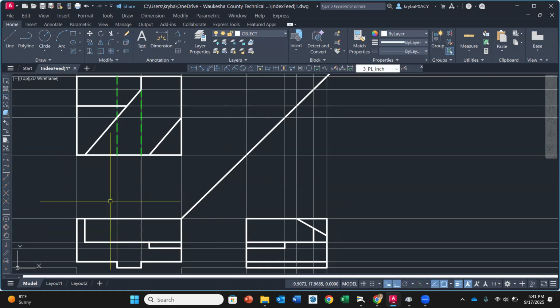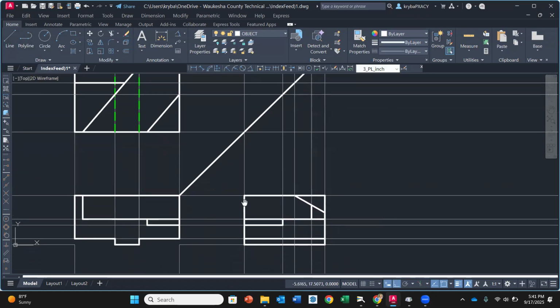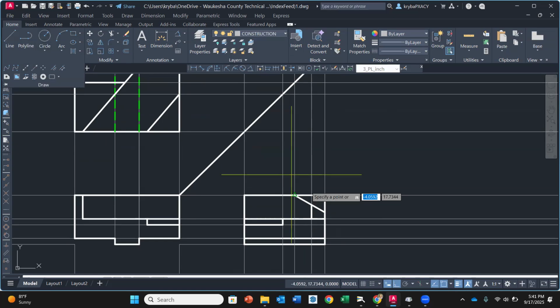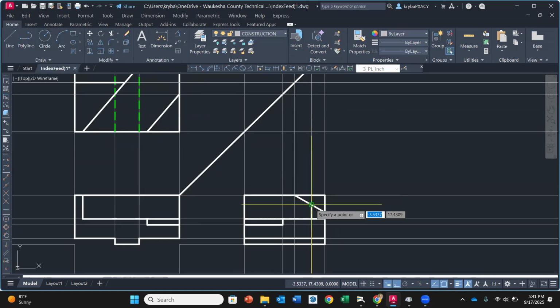All right, so now we want to bring some of that stuff back down into the front view. We're ready to do that. So I am going to get some horizontal lines across here. I need this horizontal intersection, right there. So I'm going to go back to my construction line layer, and I'm going to do a horizontal construction line right through that intersection there.